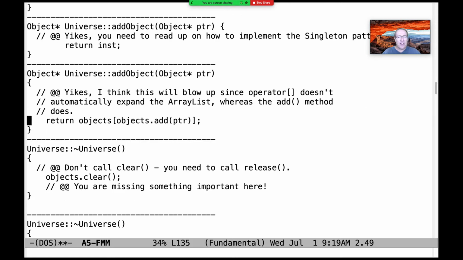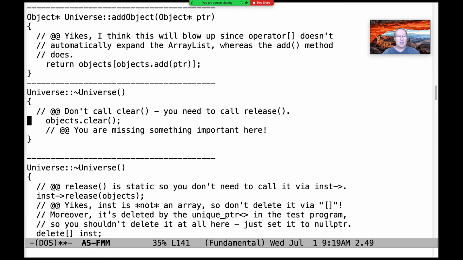This will blow up because if you subscript into the objects array list implementation, I'm just not even sure what this is trying to do. So it's very strange. It's kind of a belt and suspenders solution here that's really, really weird. So that's obviously wrong.